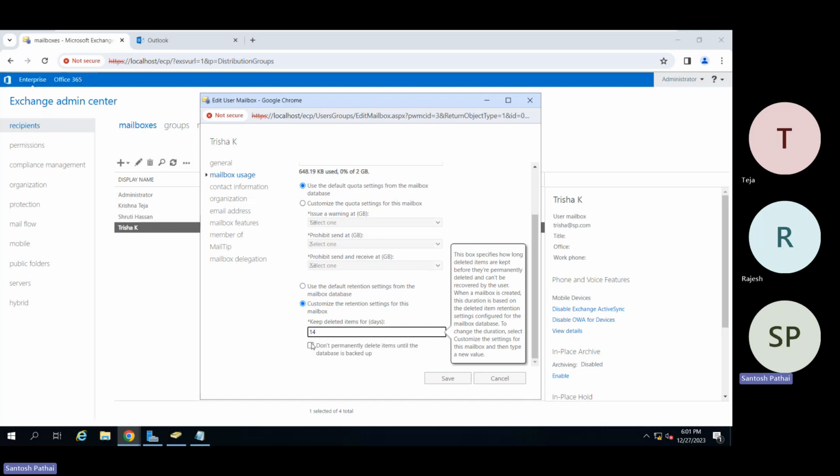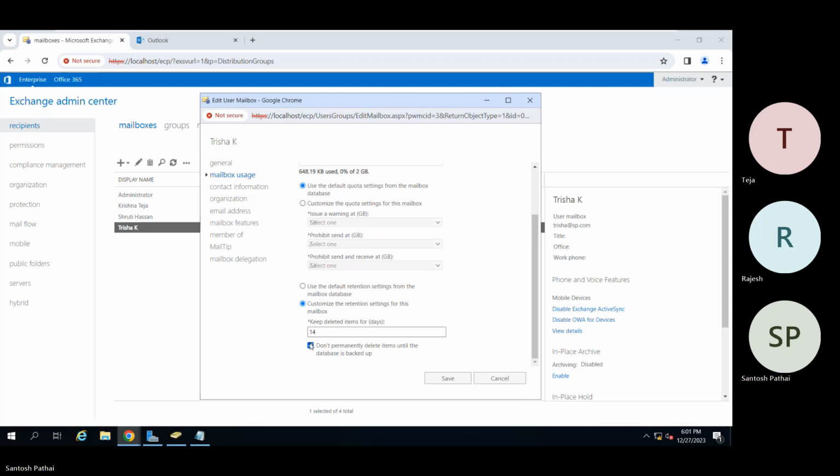And you can also select don't permanently delete items until the database is backed up. So it will be deleted from the user's deleted folder. The user will not be able to see it, but eventually it will be in Exchange until the backup is taken. If you are taking backup weekly, right? Or let's say monthly. So once the backup is taken, then automatically that item will get purged. Clear till now? Yes, sir, it's clear.